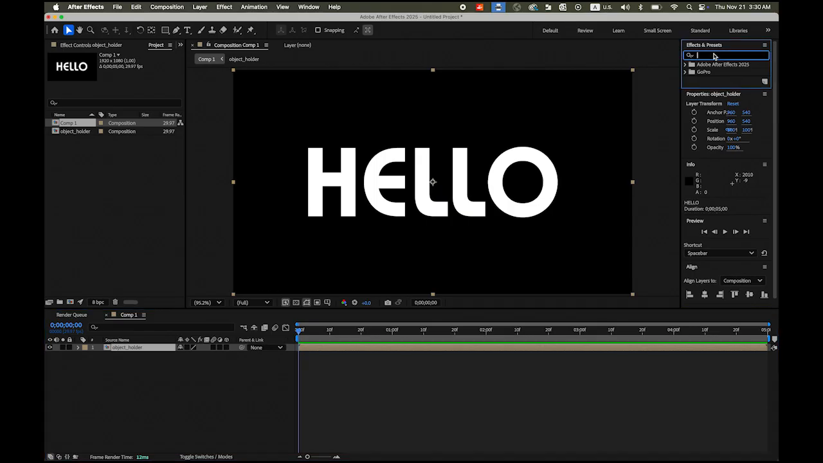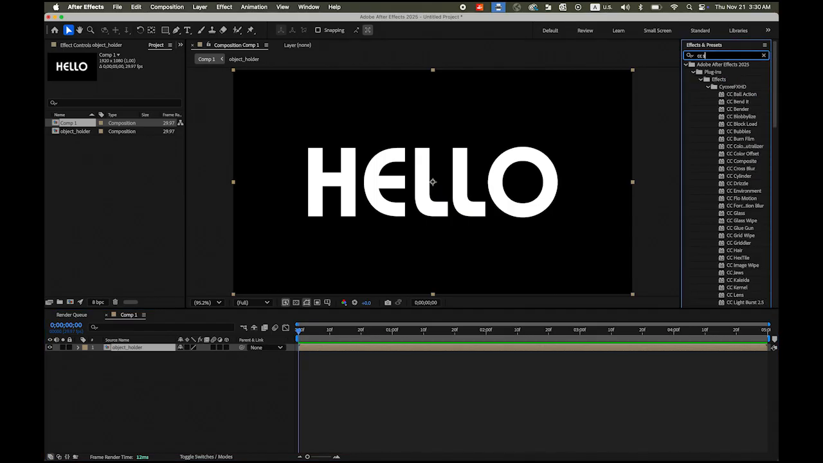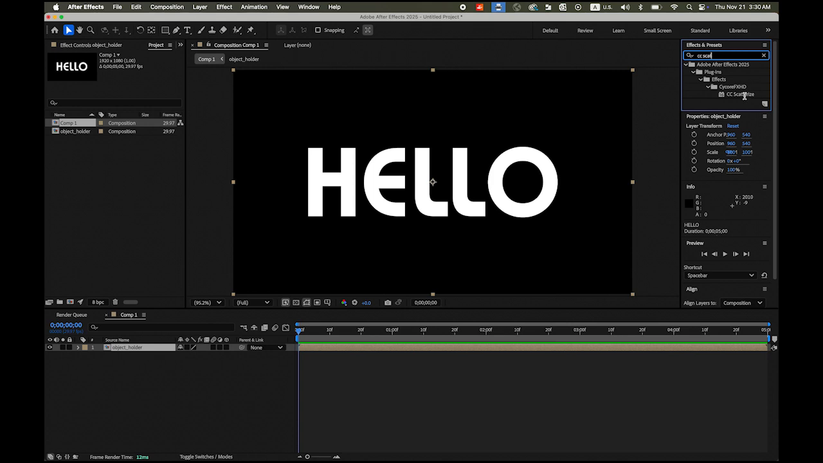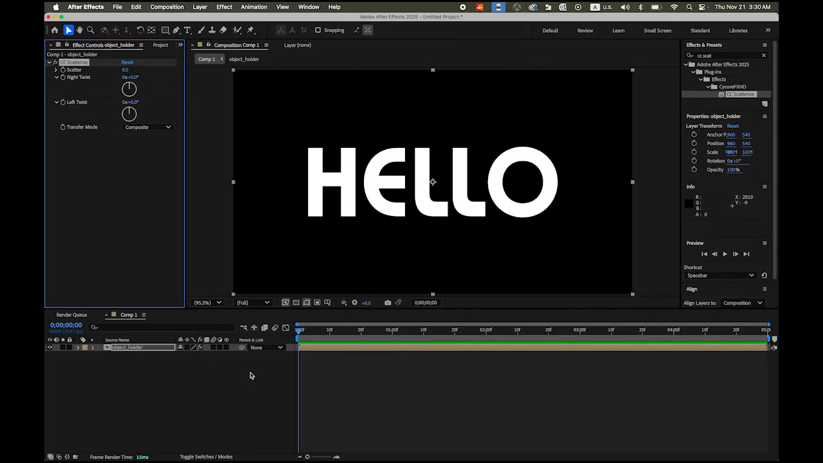Then in your Effects and Presets panel, please type CC Scatterize. See that? CC Scatterize. So grab it, keep pressing your mouse button, and drop it onto your object holder here. Okay, so we have this.